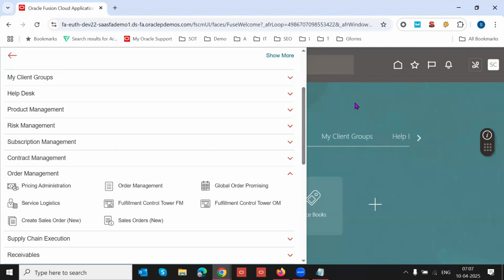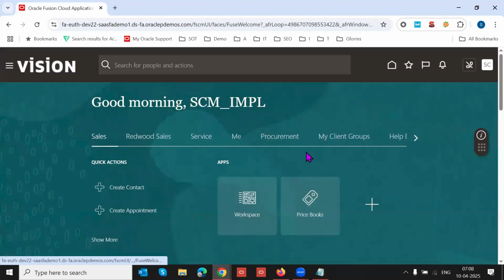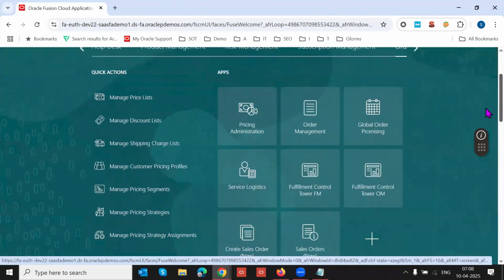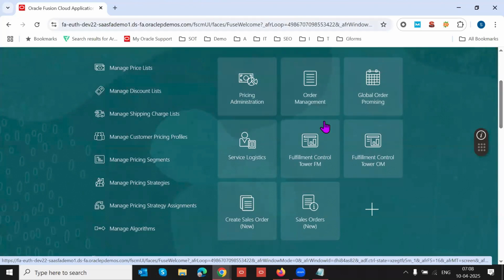The same thing you can perform from the springboard also. We have navigator, we have springboard also. This is called a springboard. The same thing you can perform from here also. See, same options.